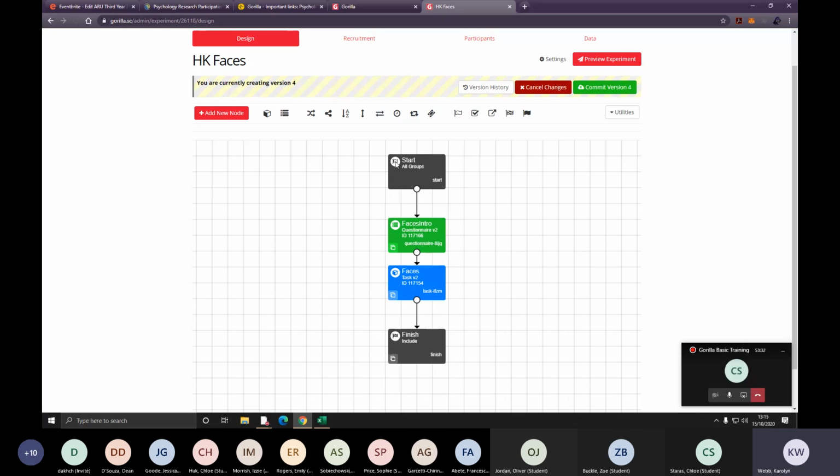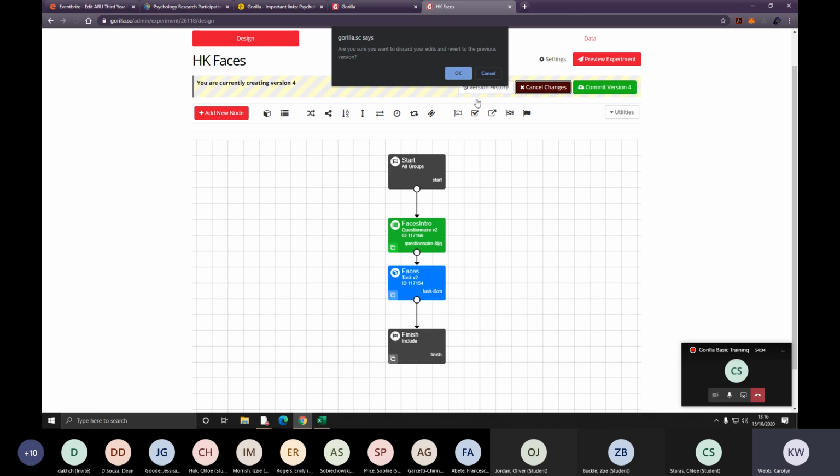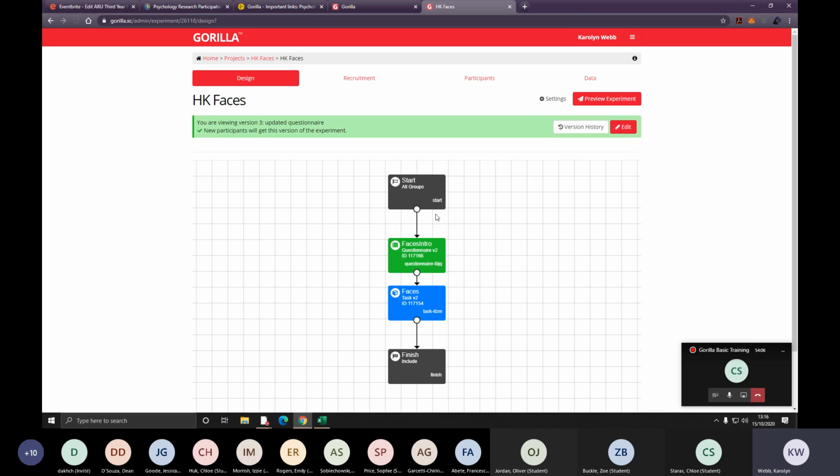So this area here is where you can make quite complex combinations depending upon what you want to do in your experiment. You might want everybody who's left-handed to do one questionnaire and then a task, everyone who's right-handed to do a different questionnaire and a task, and then they all finish at the end. It's pretty straightforward. In order to edit one of these, I'm just going to cancel the changes here.